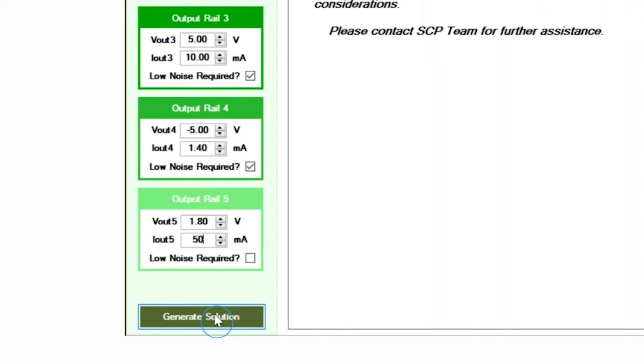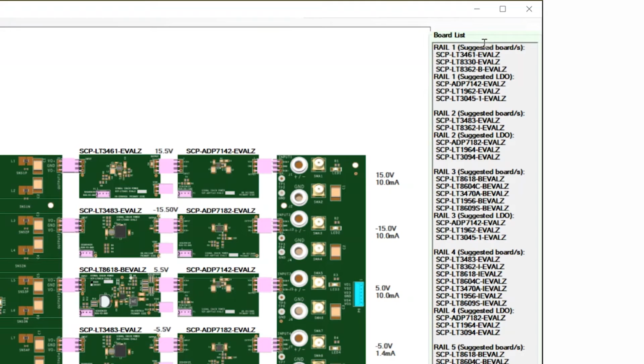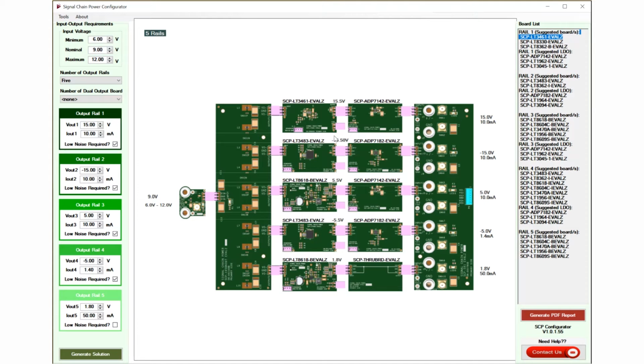Next, we simply click Generate Solution. The entire output design, along with all the accessory and interconnect boards necessary, will display on the screen. This visual will serve as a model for how to build it when we order the boards. Notice the board list populates on the right-hand side. The top line is always the first choice chosen by SCP Configurator tool. But if alternate parts are to be considered, they're listed below as well.